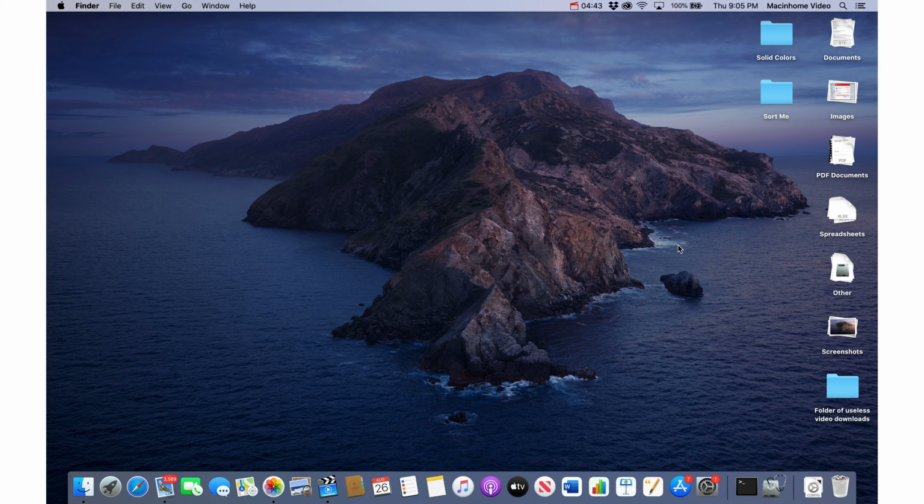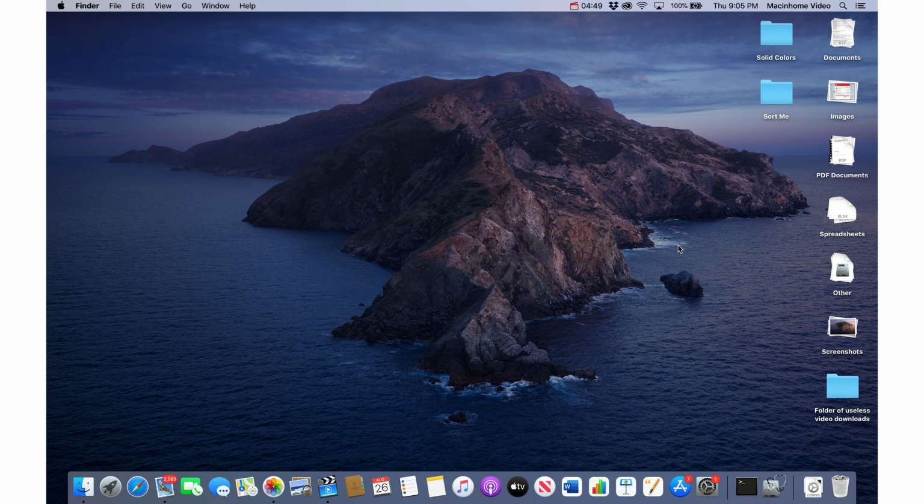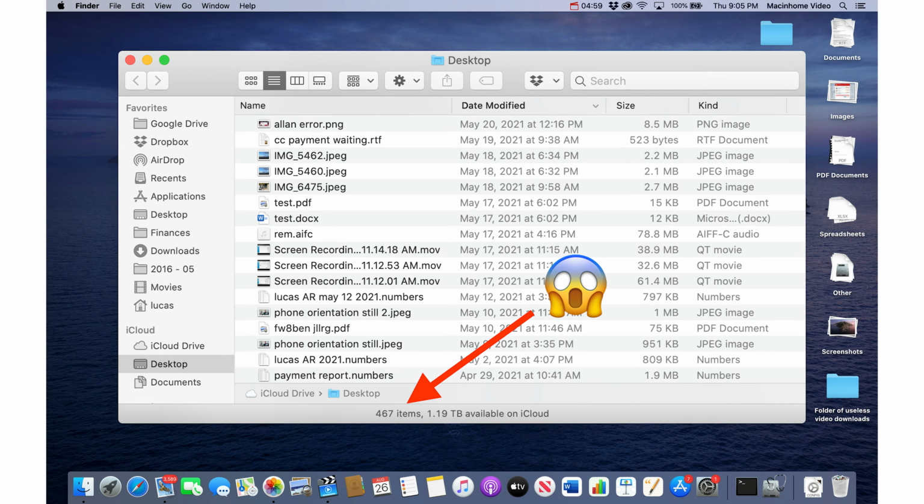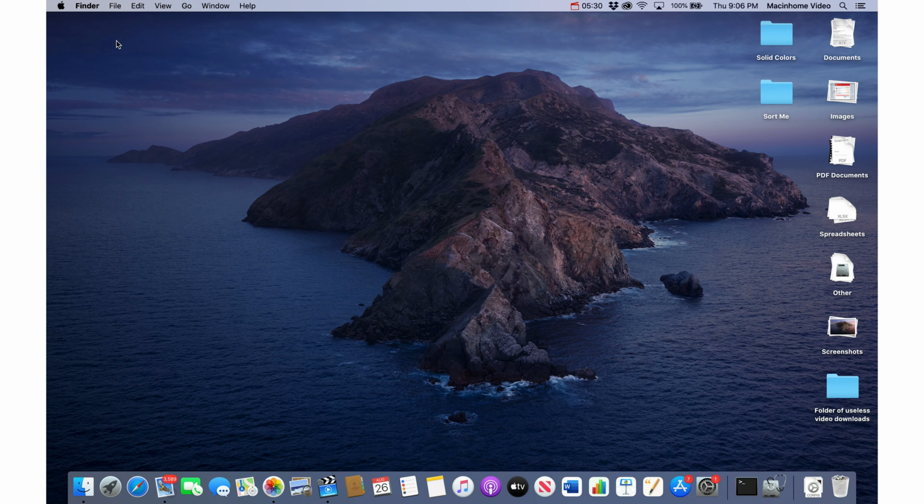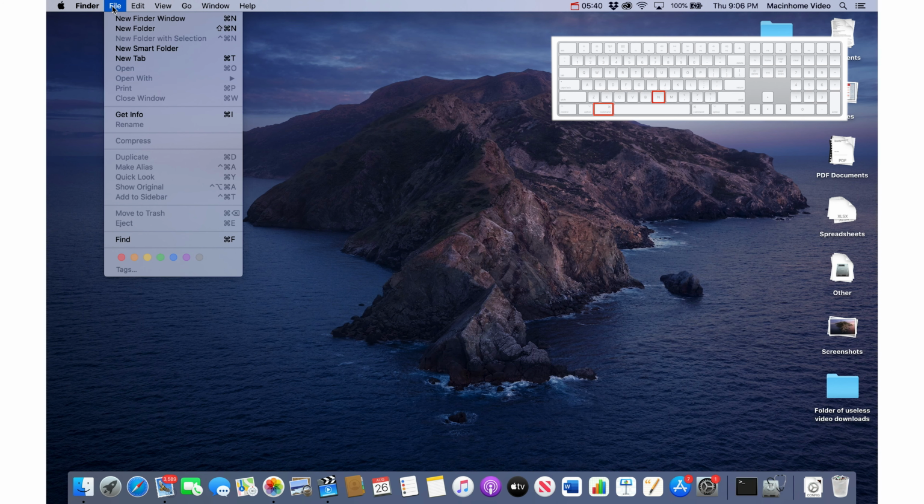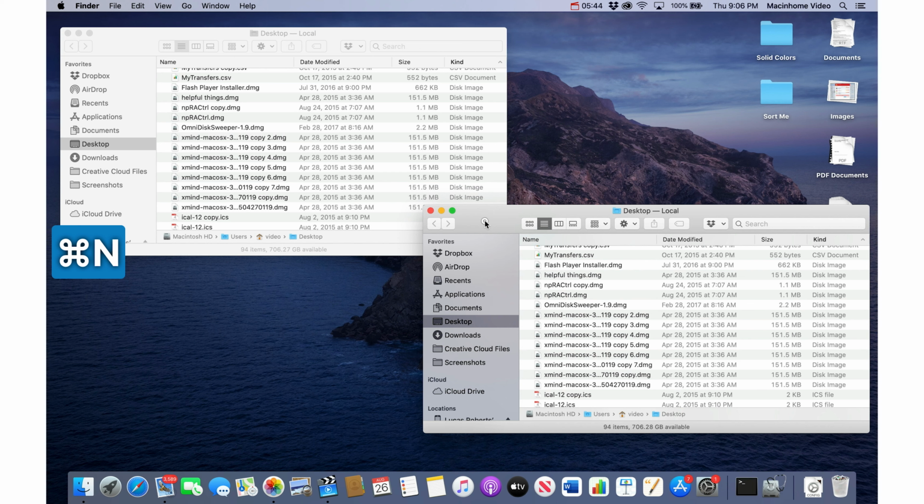Now, this is great, but it creates a new problem: it's impossible to see how much you actually have on your desktop because it is nicely organized into little piles. On my Mac, on my actual work machine, I have 467 items on the desktop. So now when it comes time to actually organize the desktop, my favorite way to do this is by opening two Finder windows. So I'll go File, New Finder Window, or press Command N. So I'll press Command N twice, and then move one of the windows over to the side.